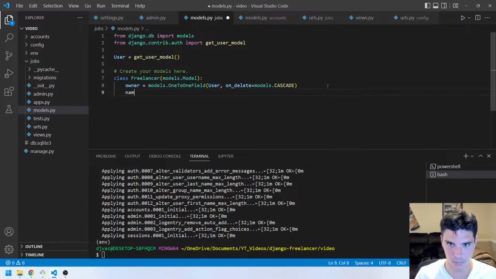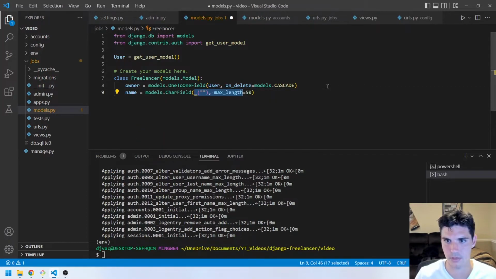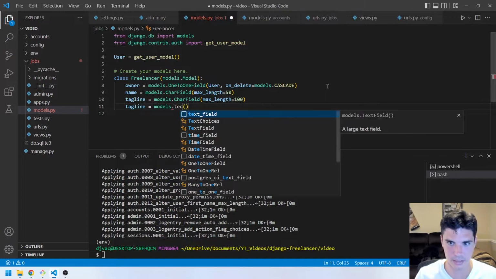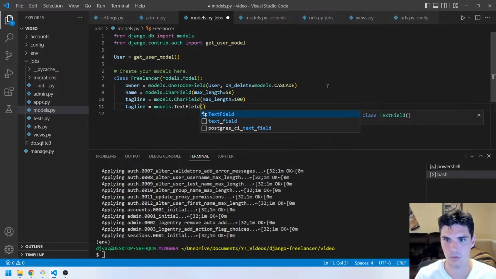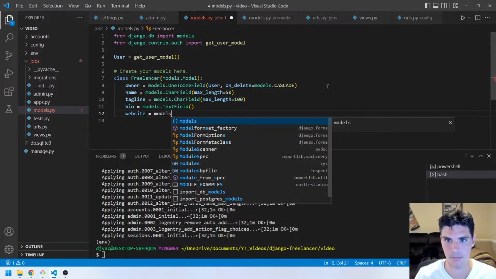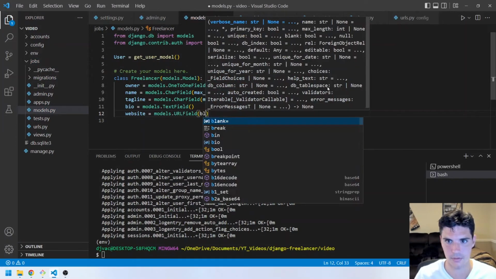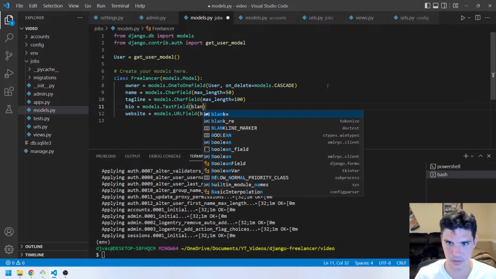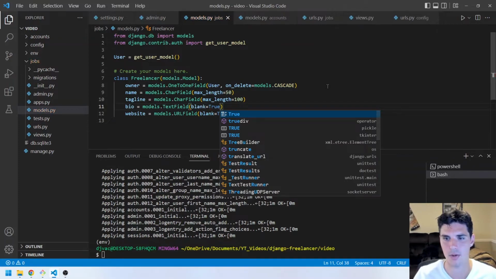So that's owner. Then we have this name, their freelancer name, and we'll say this is a CharField. You can use these shortcuts. We'll say max length is 50, that's fine. Then we have another one called tagline, and we'll give this one 100. Then we'll have another field which will be a text field. This will be the bio, and then we'll have their website. If they want to link their website, models.URLField, and we can pass blank equals true, and it won't be required. So we'll make the bio and the website not required.